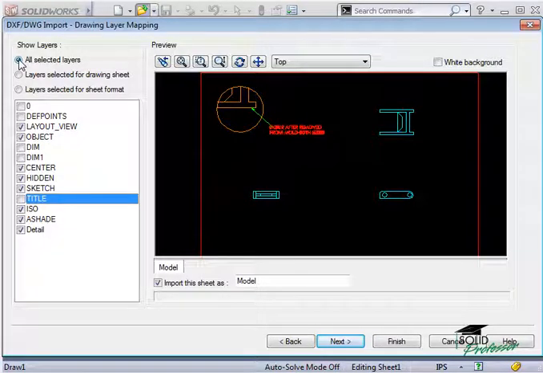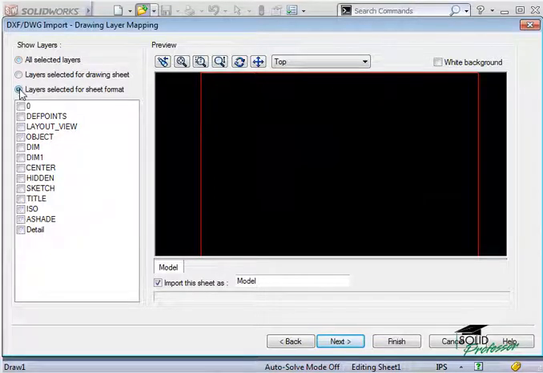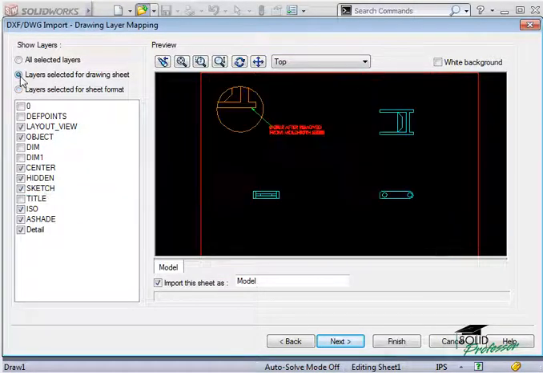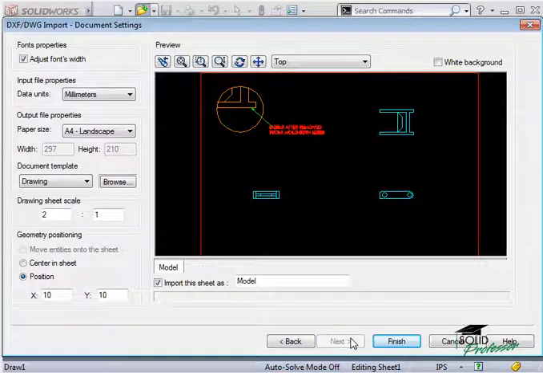If I want to import the title block layer to SolidWorks sheet format, I can select the Layer Selected for Sheet Format option for the title block, meaning that all of these other layers that are selected will be imported to the main drawing sheet, rather than the sheet format. At this point, I could press Finish to proceed with the import. But for now, I'll press the Next button to show you a few more options.